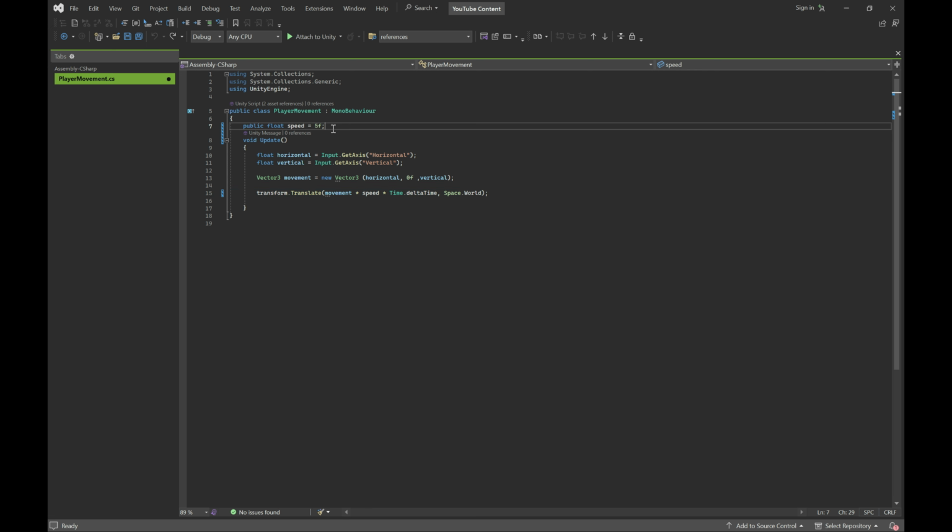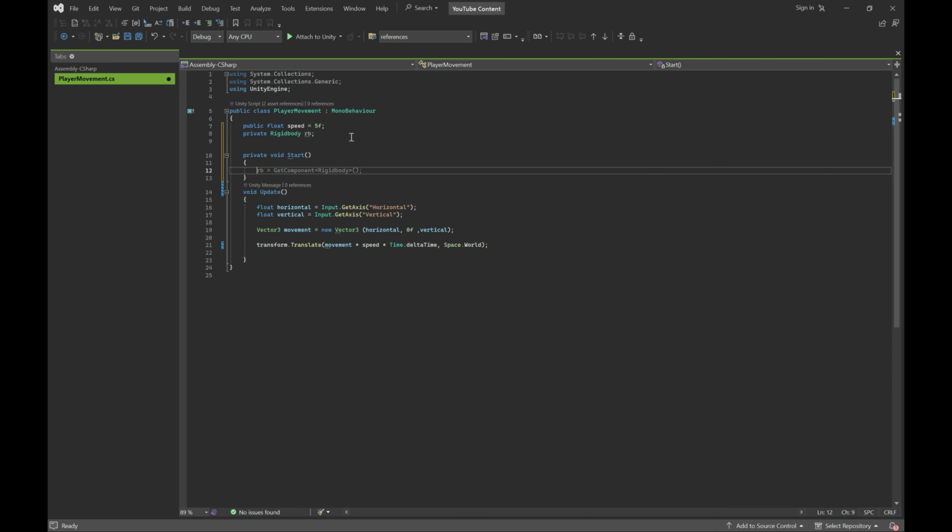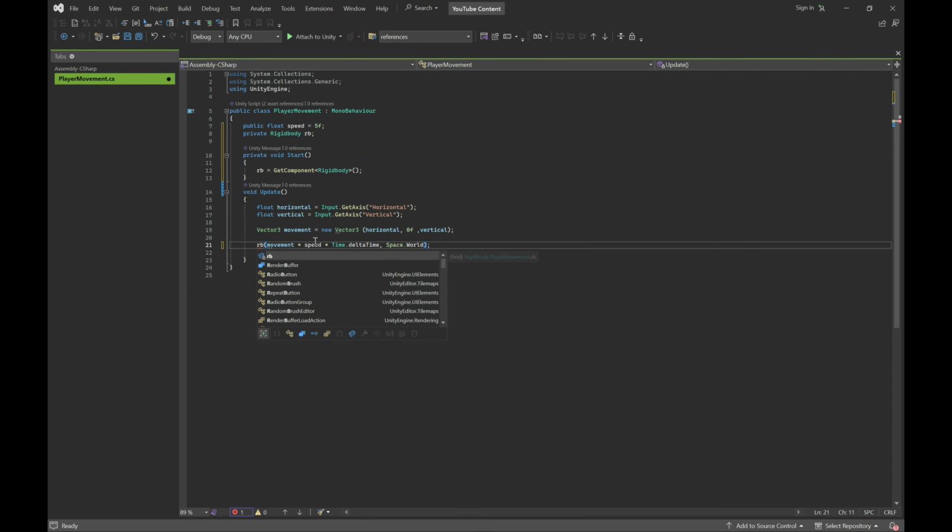To add the rigidbody method, first we need to define a variable for the rigidbody component. Since the script is attached to the capsule, we can assign the variable to the rigidbody of the capsule using GetComponent Rigidbody. We added this in the Start function as the reference of any variable should be assigned before using it. After that, we can use the Rigidbody.MovePosition method instead of Translate.